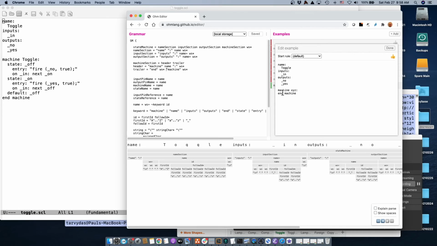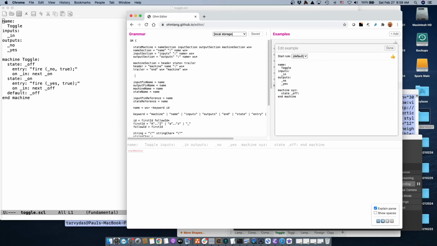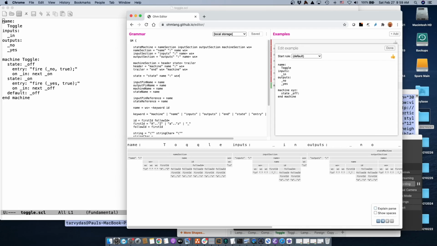So we're getting the beginning and the end of the machine. So now we're going to try to define a state. State off. So now we're going to add states here. A state definition is the keyword state followed by a name followed by a colon followed by some amount of white space. No problem.